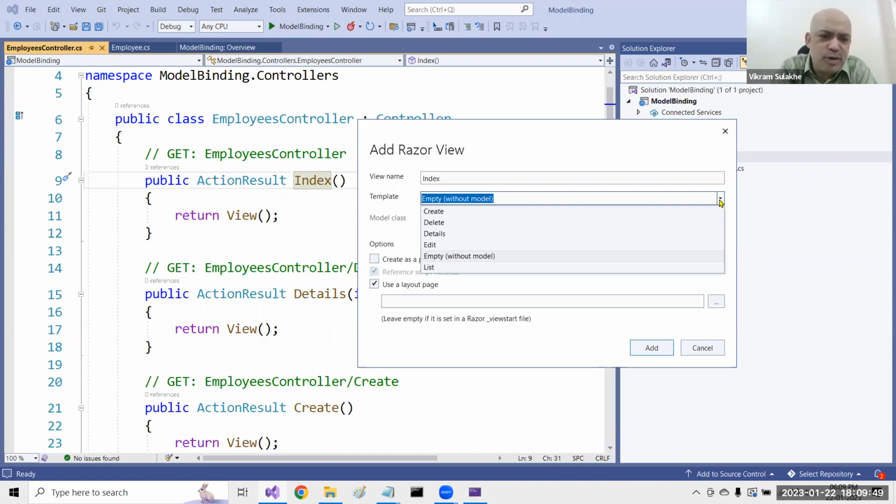So which of these templates would be ideal for index? Now, process of elimination, okay? So there's a create. Any guesses what it will be used for? Create is for adding, insertion. We've got methods. What are our methods called? Index, details, create, what else? Edit and delete. These are the 5 methods that we had in the generated code.